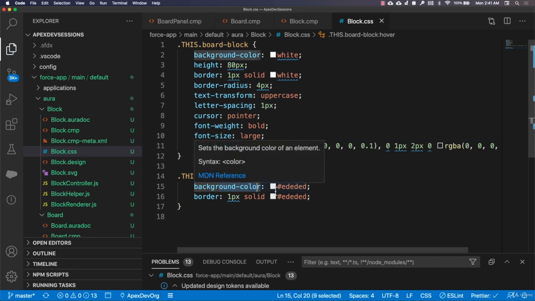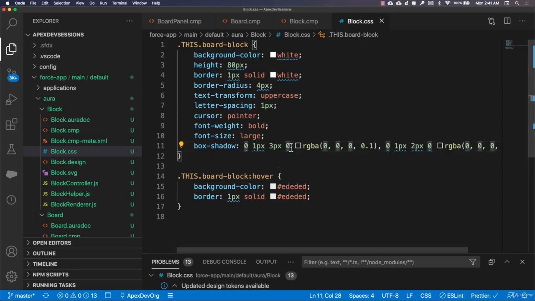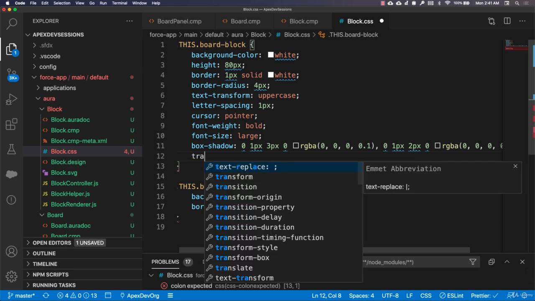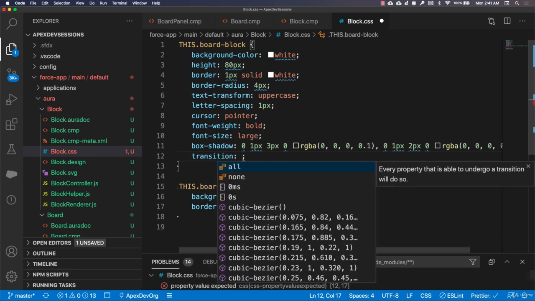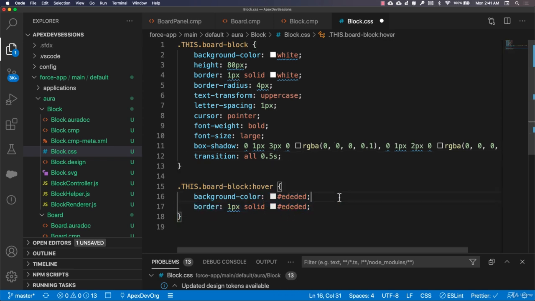And when this background color changes, I want to give some transition effect as well. For example, when I hover over this item, it takes some time to change this color. So there is some nice smooth transition effect, right? We can achieve the same using the transition property in our board block class. So let's use the transition property here, and I want to give this transition property to all the effects, and it should take 0.5 seconds to change the CSS properties to this one.